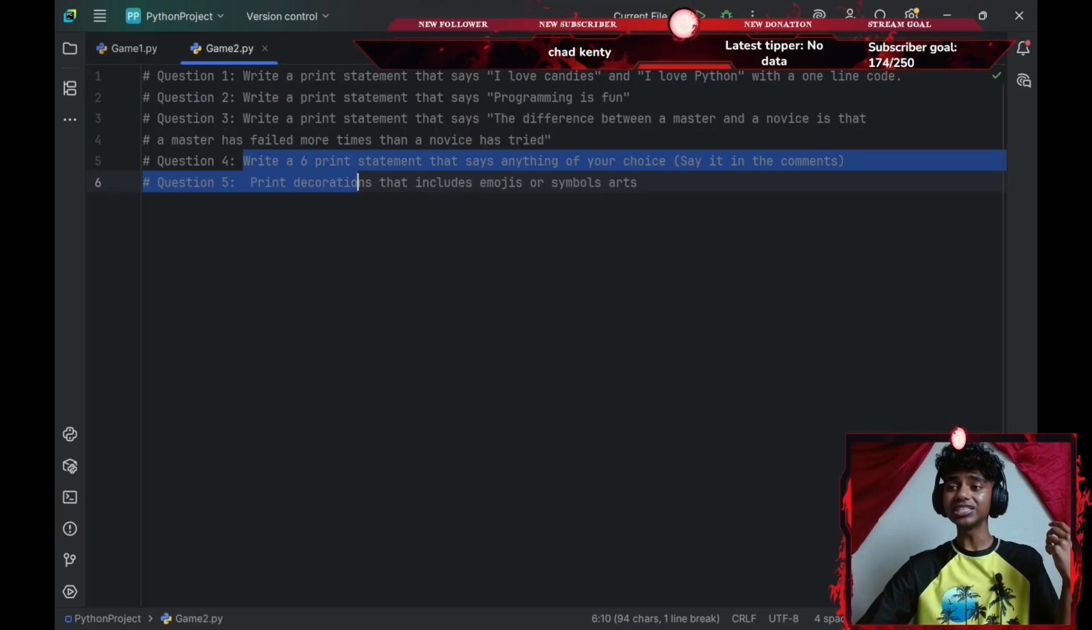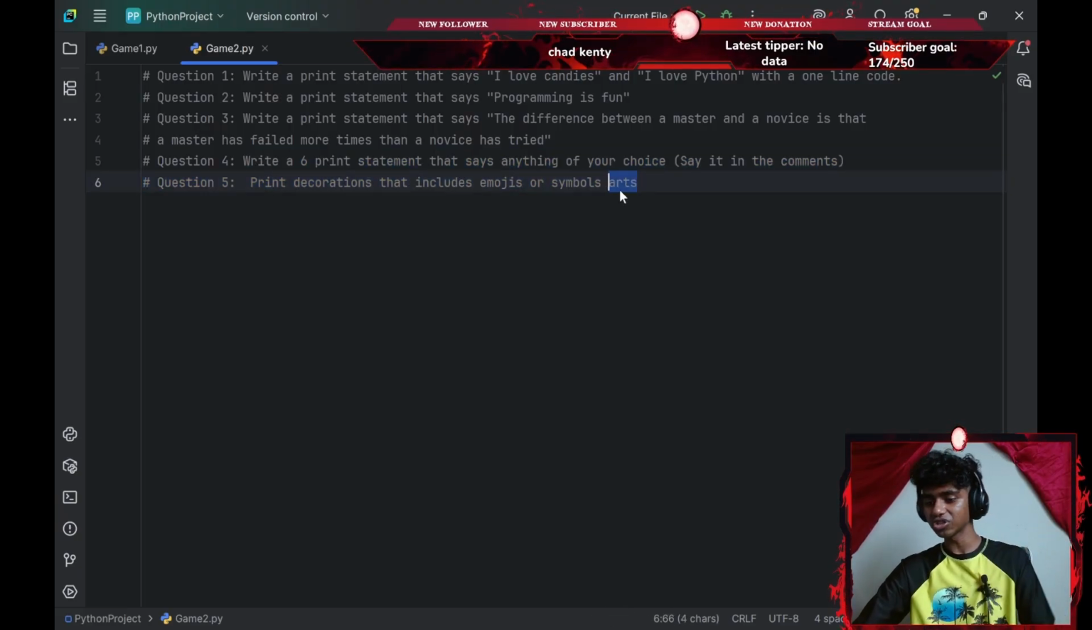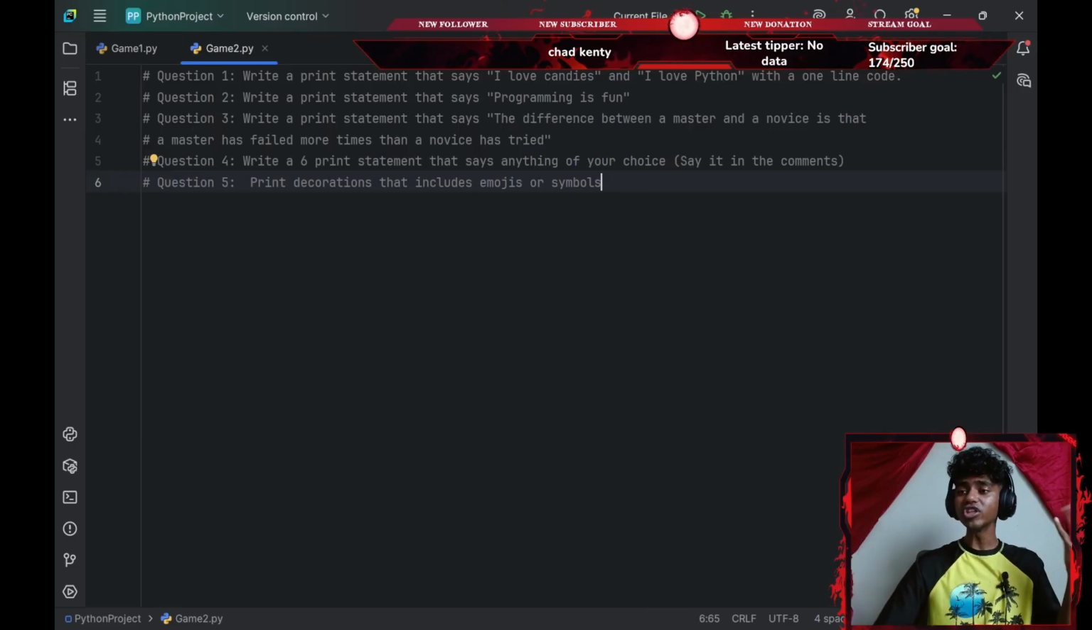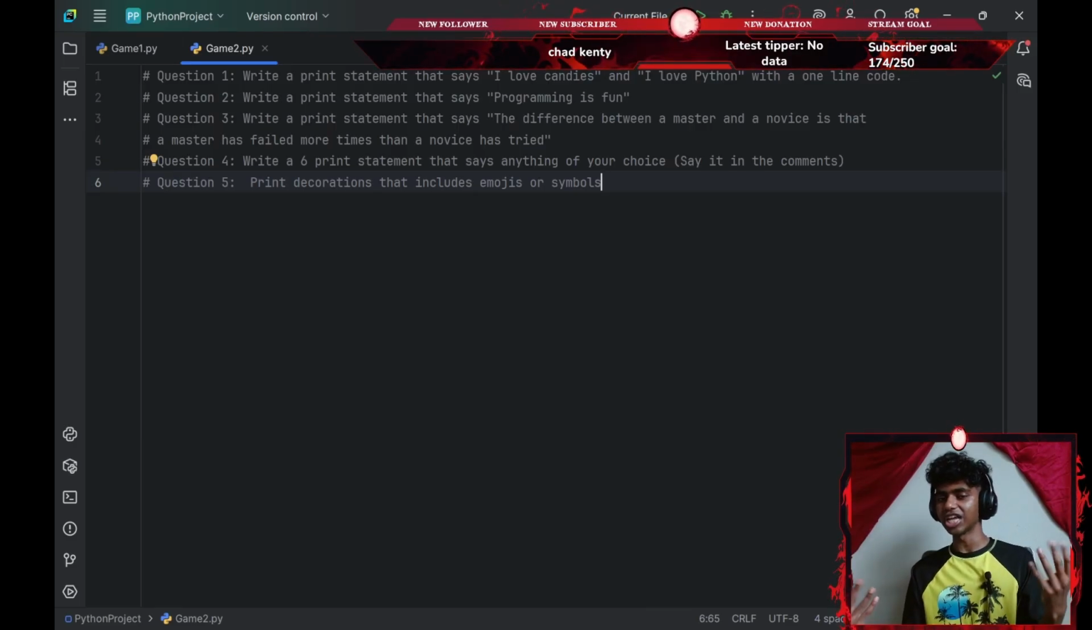Question 5, print decorations that include emojis or symbol arts. Okay, I was going to type ASCII arts. It's the same thing. What this basically means is you could go and Google, copy a few emojis, make a print statement and decorate your print statement.